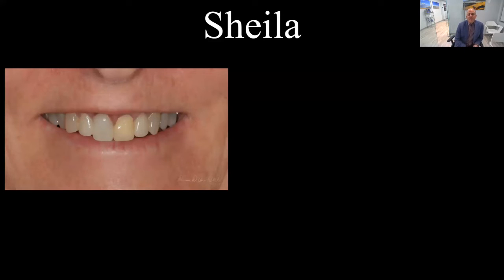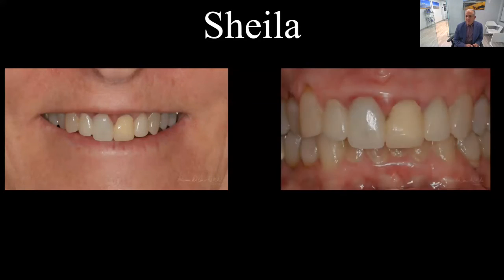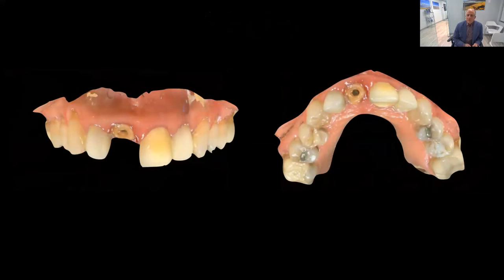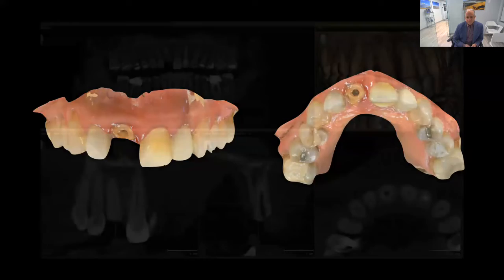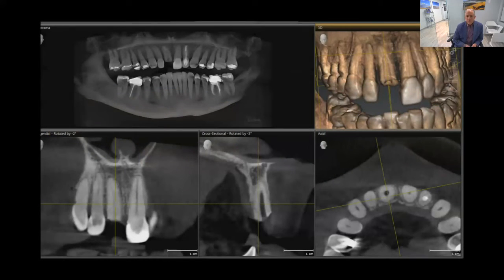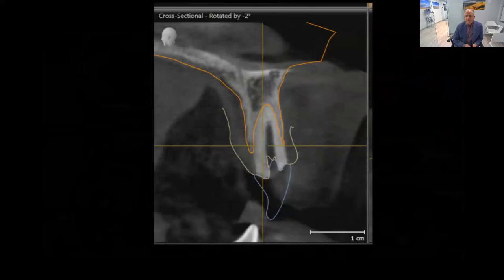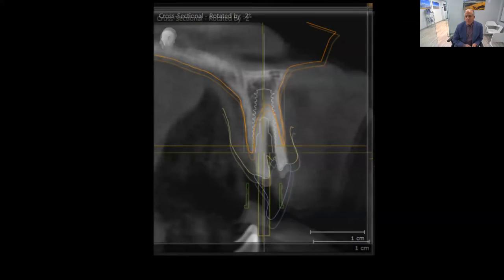But so Sheila presented, and she had a lot of problems with 8 and 9, and I finally told her, Sheila, really 8 needs to be extracted. She had crowns, temporary crowns, just wasn't working out. And this is what it looked like when the post came out the final time, and this was our STL file, and this is our cone beam, and then we can start our planning.